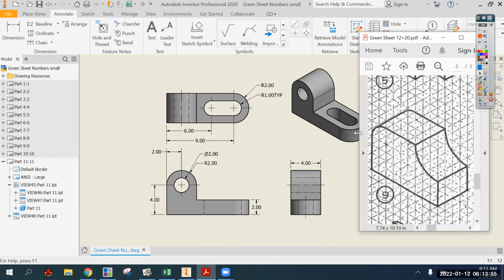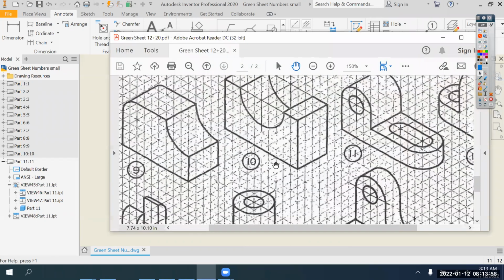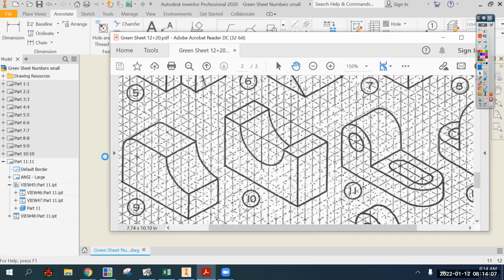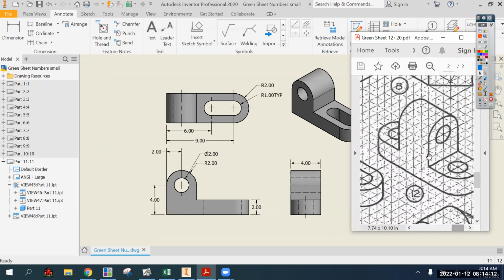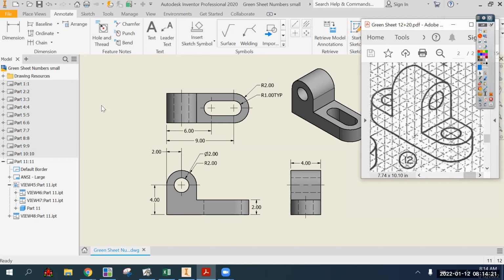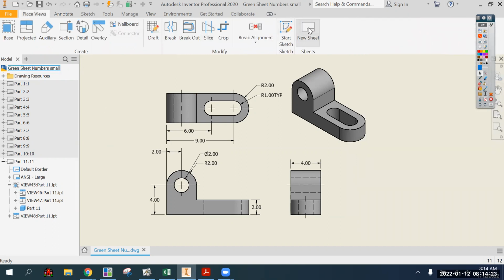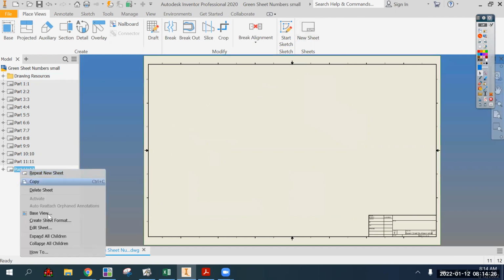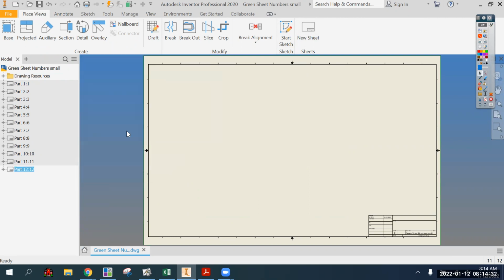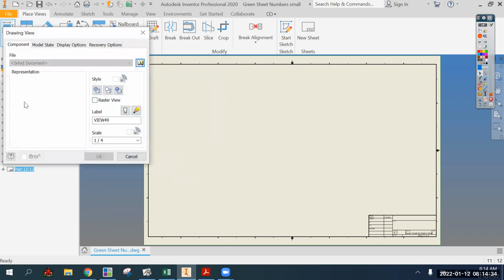And I think I want to get more than just 4 on this one. Maybe we'll do through 14. But either way, the next one is 12. And just like before, you got to trust the process. Mark those center marks. Well, first of all, save and new sheet. Right click, edit sheet, part 12. And base view.